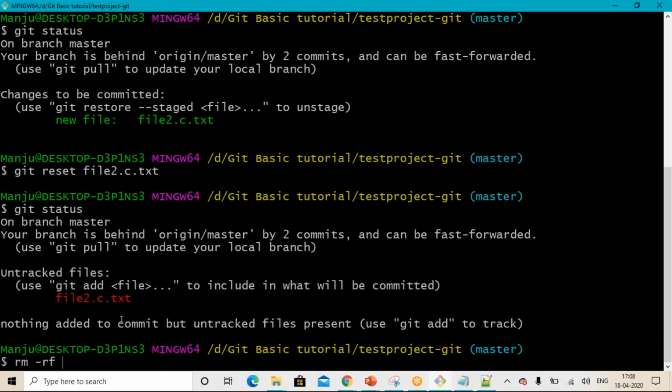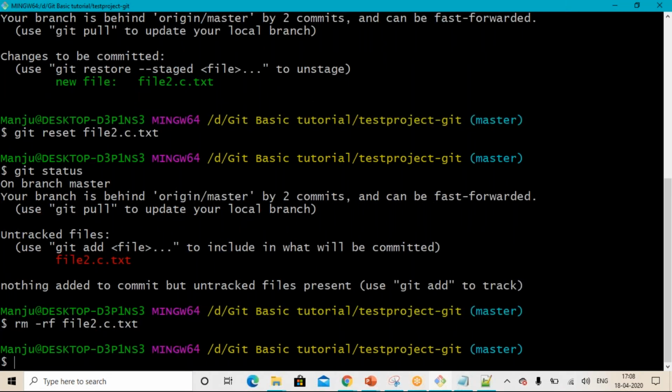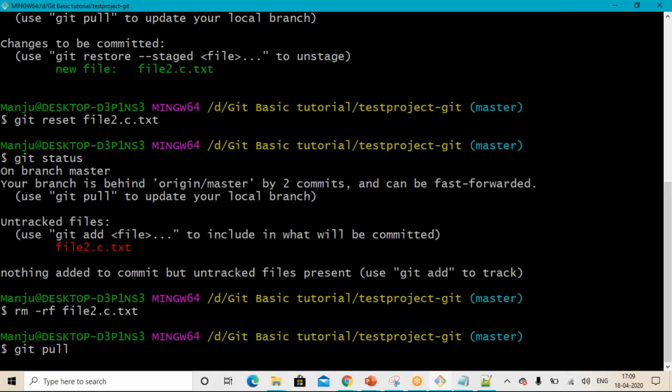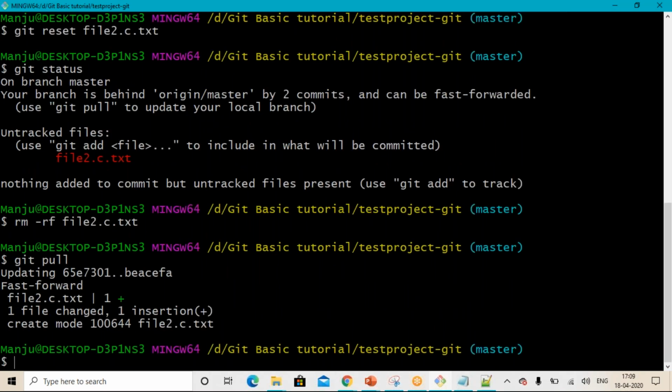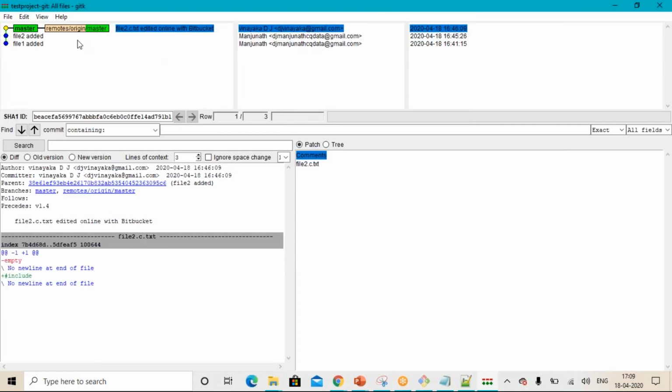Vinayak, one question. So you already pushed the commits to the server, right? And then you are doing a hard reset. Will it remove from the server also? It will be removed only locally. If I do git pull, all the changes will come back. And if I do a push after doing a hard reset, then it will again remove from the server also, right? Yes.